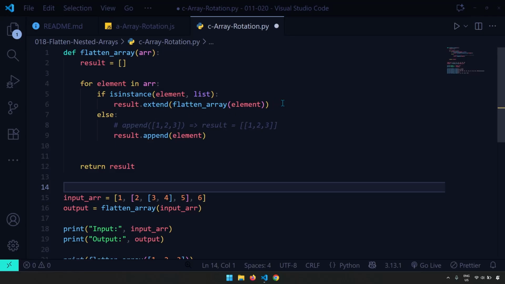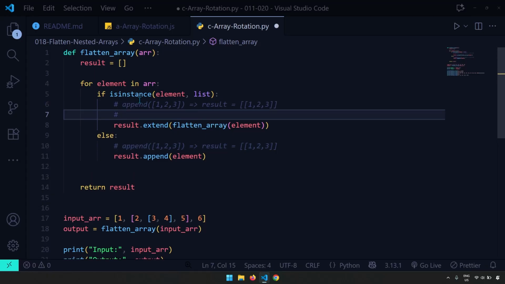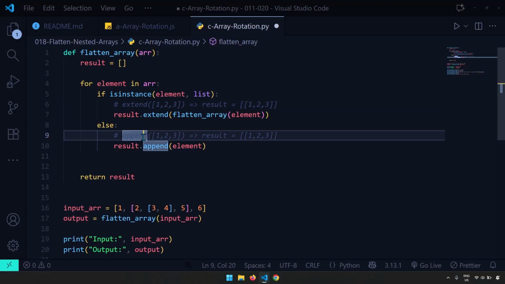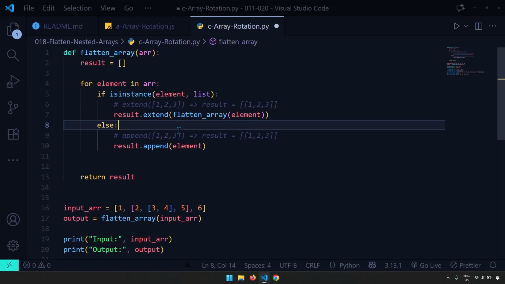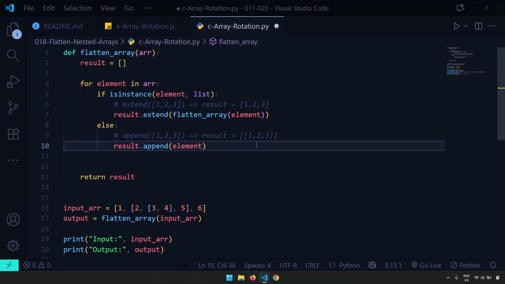But how does extend work? When it comes to extend, let me just use the same example. If we take a look at our extend, and just this name has to be extend. If you pass in something like this to extend, so you have passed an array to extend, extend is going to get rid of the array syntax, so it's going to unpack it. And what this will give us is something like this. It's going to get rid of the array syntax, and it's just going to add 1, 2, and 3.